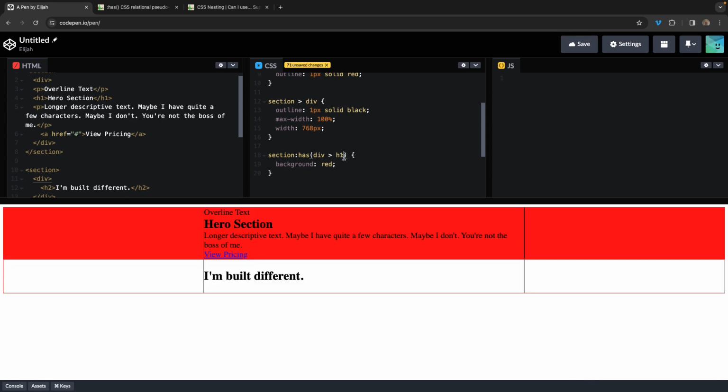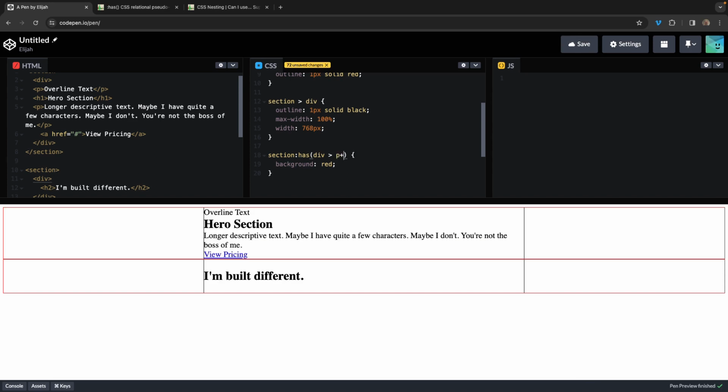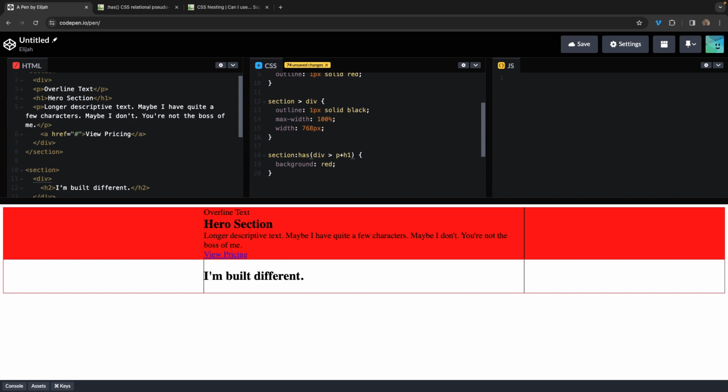Now, what if we wanted to get more specific? Maybe we only want to style sections with a paragraph immediately followed by an H1. So we do P plus H1. Now, the effect is the same, but the ramifications of this being possible are immense, in my opinion. If this works, this means we could actually tell CSS to style our sections or cards or whatever based on what they contain, rather than having to write classes.